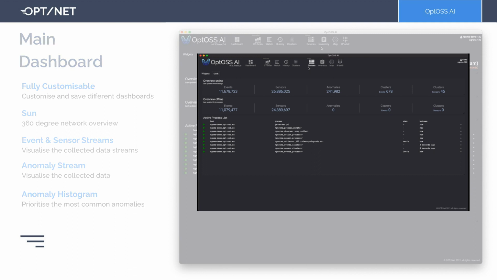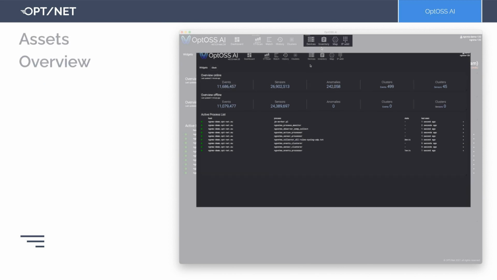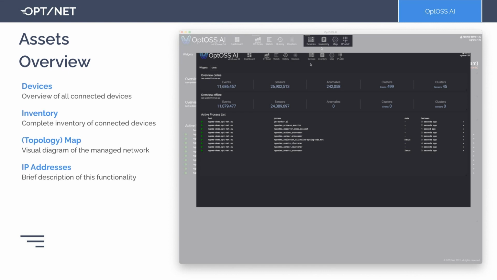Under the Assets tab, operators can maintain oversight of the network inventory and topology. As a bit of background, OptOSS AI is able to automatically create precise audit reports and maps, and quickly and efficiently collect the most complete information about the managed network's inventory, topology, and map of IP addresses.